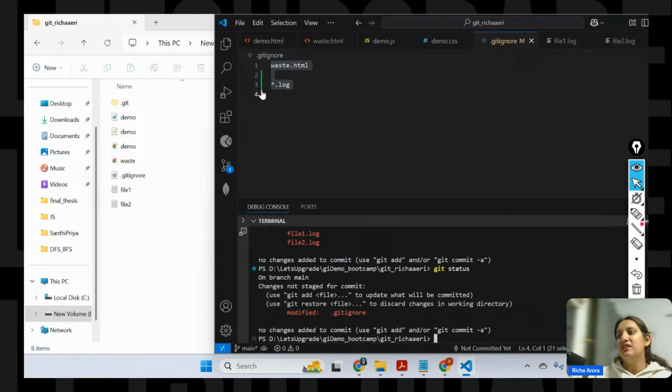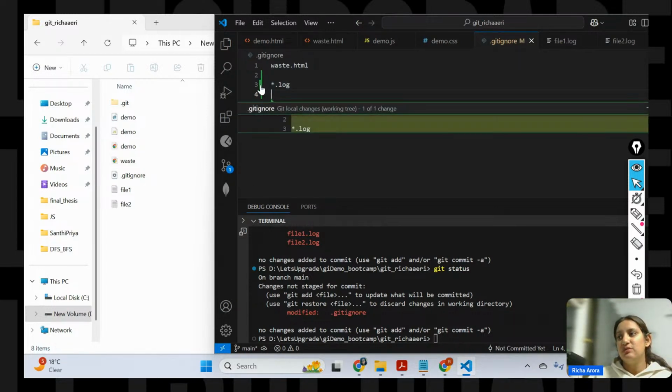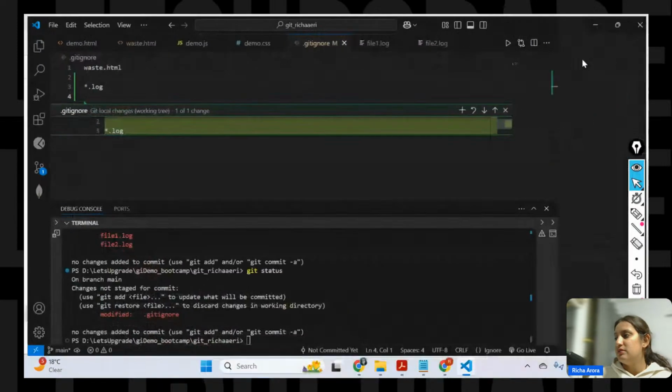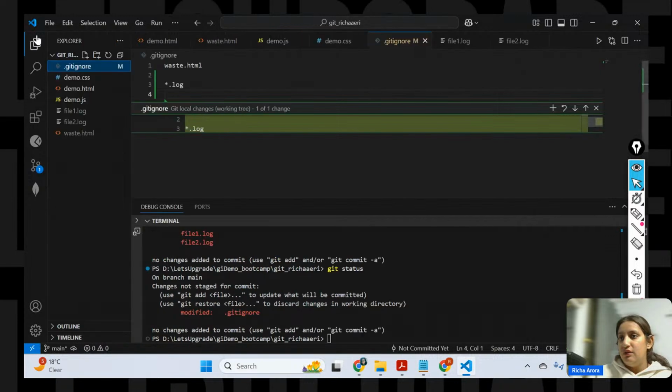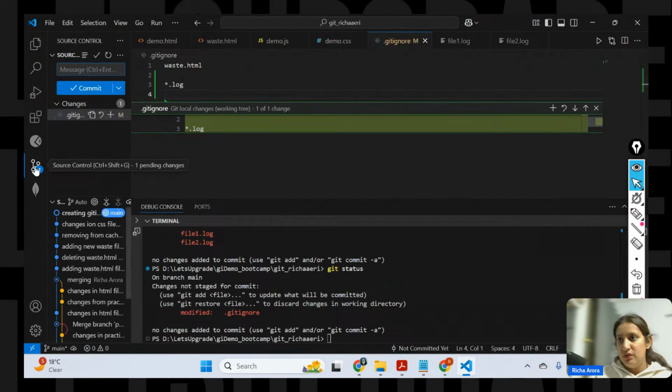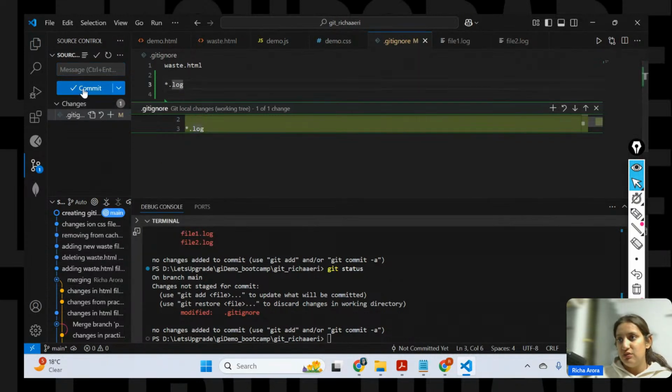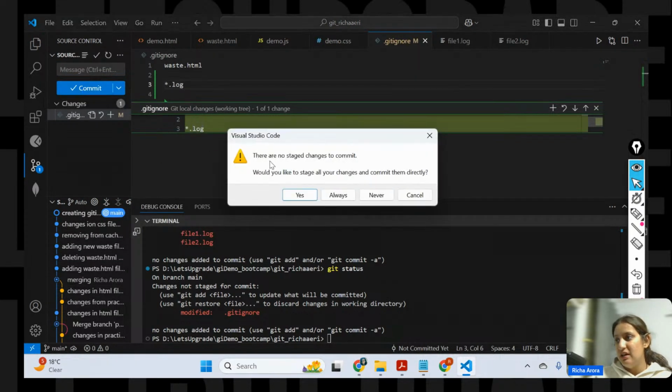Okay, so now this green color line is coming, if you can see. What you can do, simply click here. Let me make it big. All right, you can come here. Can you see this part? Source control. Now it is saying that you have done some changes in here, so you want to perform a commit. So I'm saying yes. There are no staged changes to commit. That means it is giving us the warning that they are not added yet. Would you like to stage all your changes and commit them directly? That means it is now asking me.